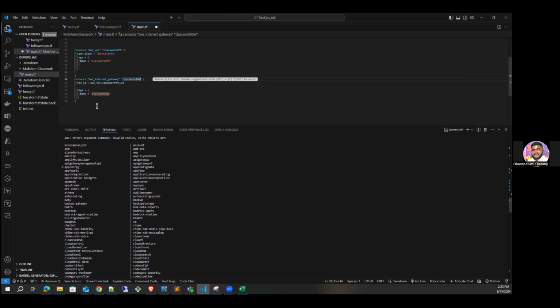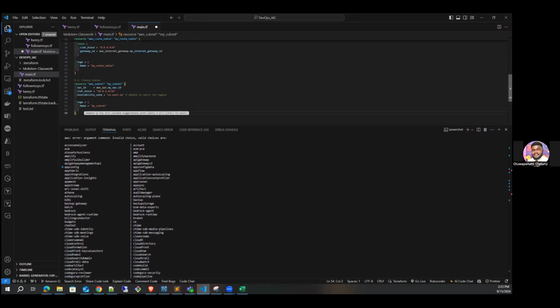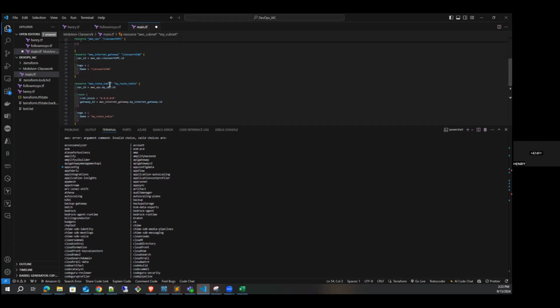Not there. Use line 30, just use the line number. Have you copied 3 and 4 like that? Scroll up. Yes, that's what I copied now. Starting from line 30, the route table. It's going to be classwork RT.